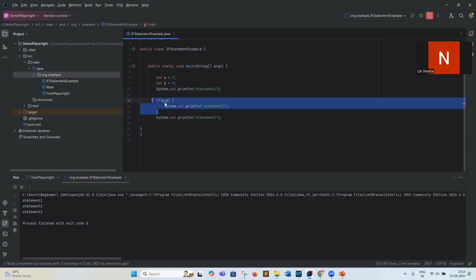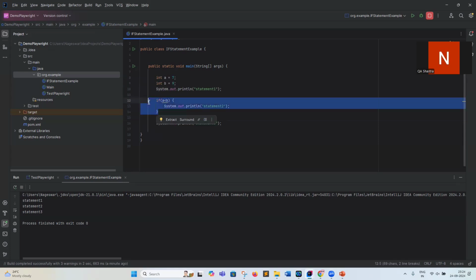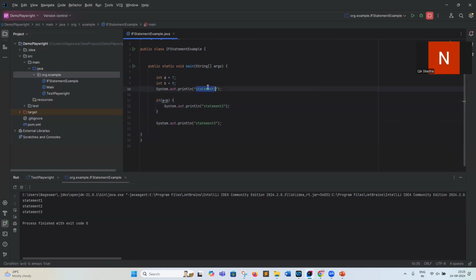So whether this a greater than b is satisfied, which means this condition expression is true, then this block of code, which means statement two, will be executed. Otherwise, it will skip the statement and the third statement will be executed. So what we are doing here is executing a block of code based on the condition, and we skip it when the condition is false. If the condition is true, then statement one, statement two, and statement three will be executed.